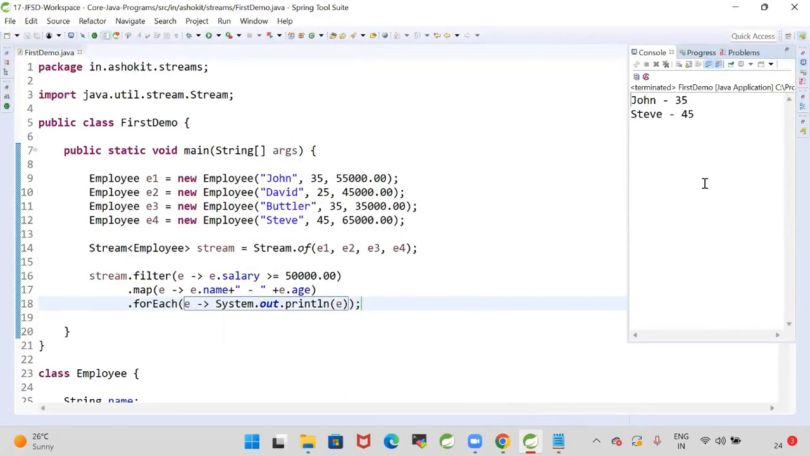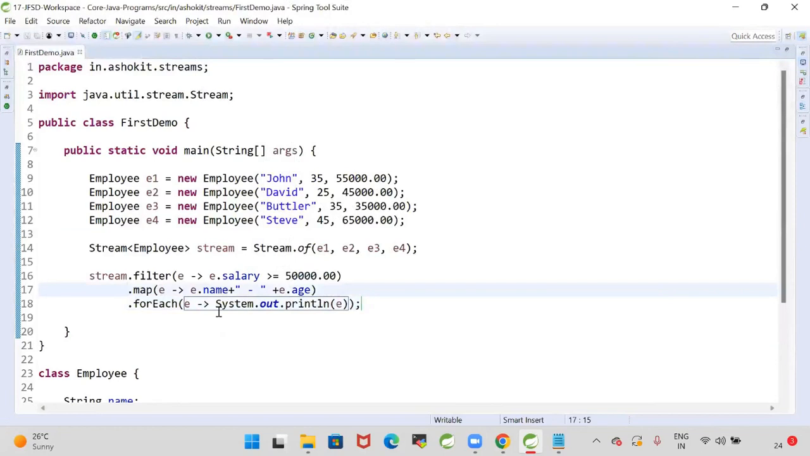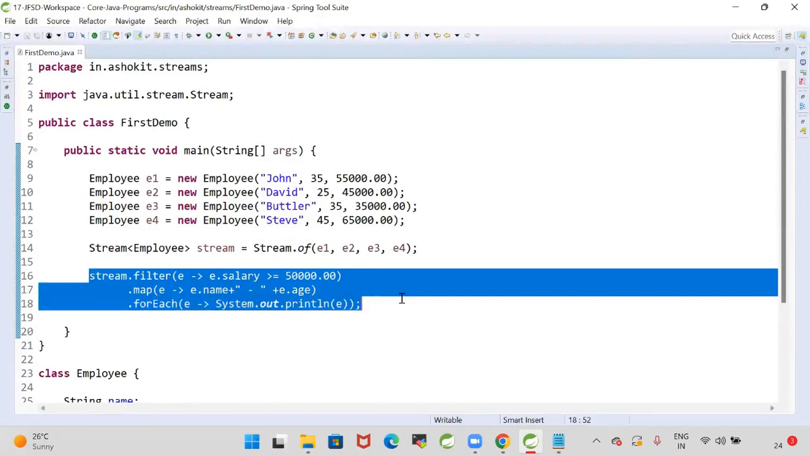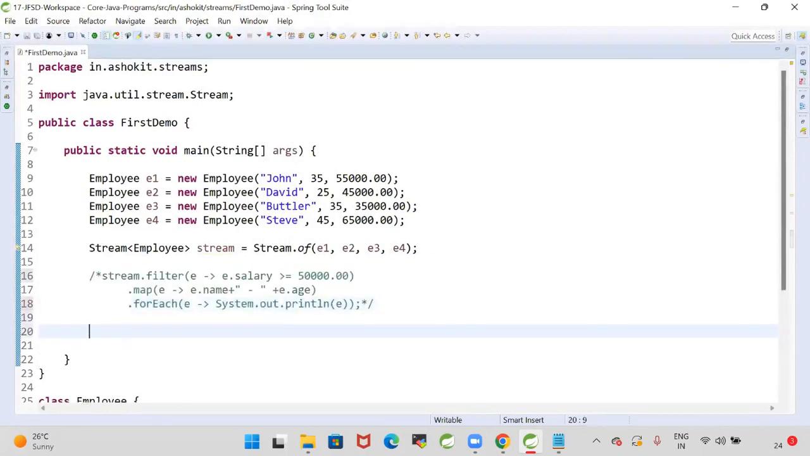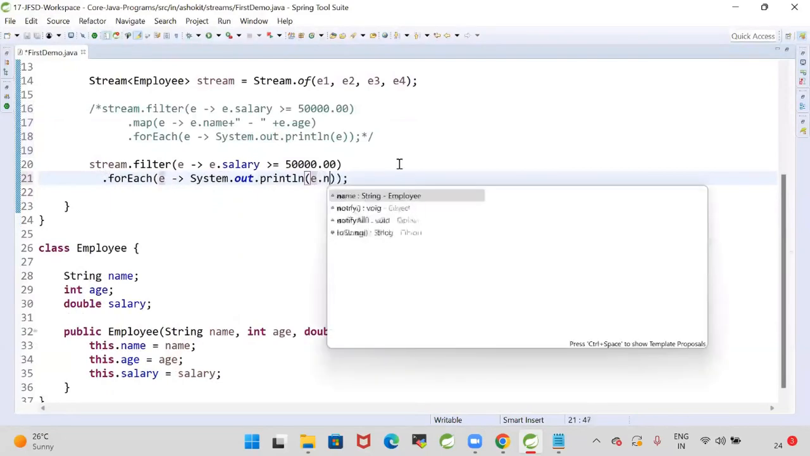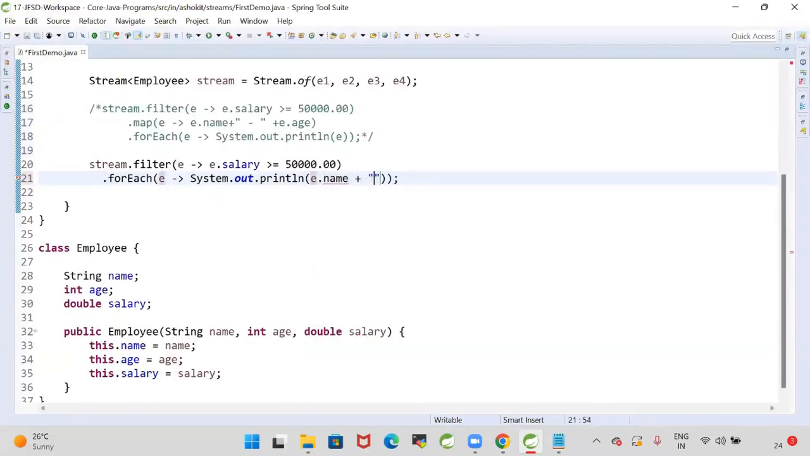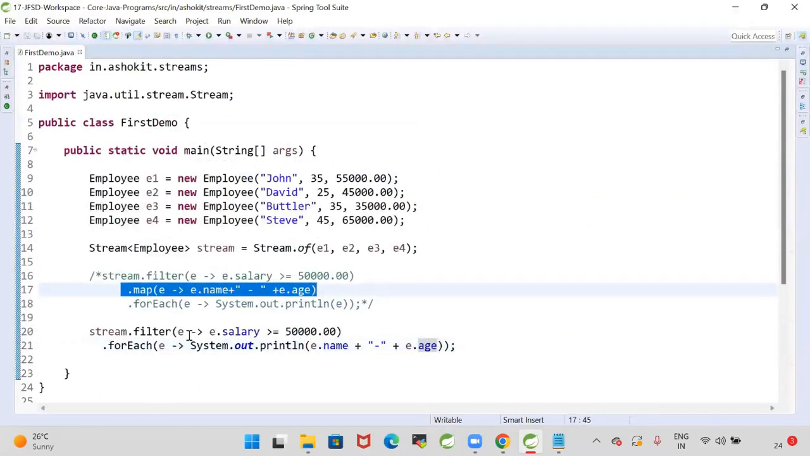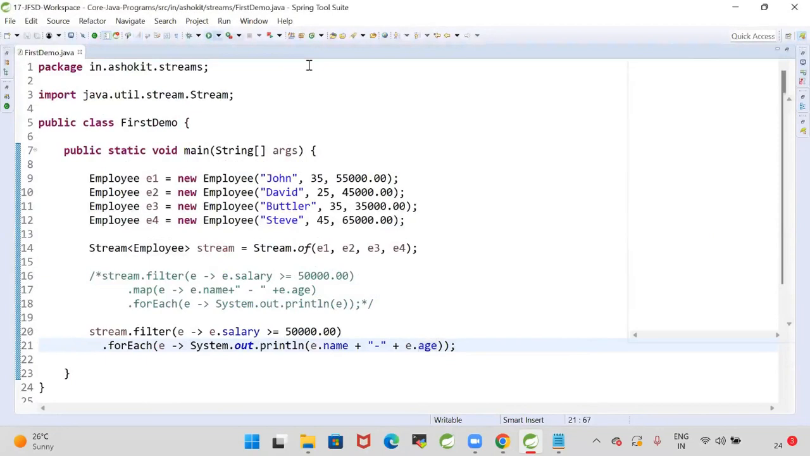Instead of writing this map directly, you can pass that e object. This is one approach, using map. The second approach is directly with the filter. You can remove this map, e dot name plus hyphen e dot age. Like this also you can do. By using map you can do, or without map also you can do that operation. Okay guys, so in two ways we can achieve this requirement, with the map and without map.